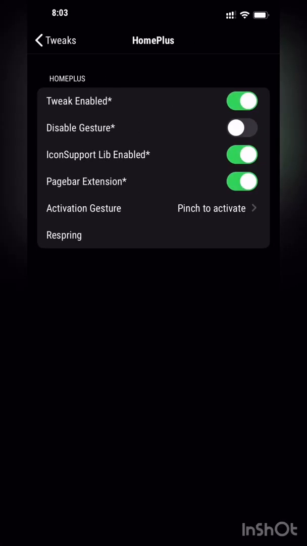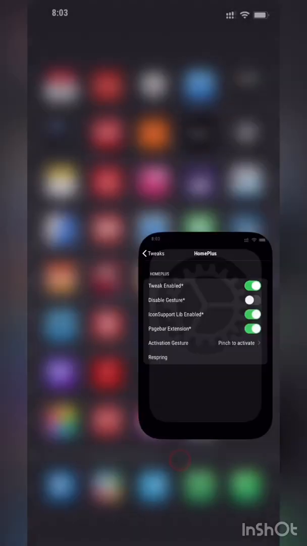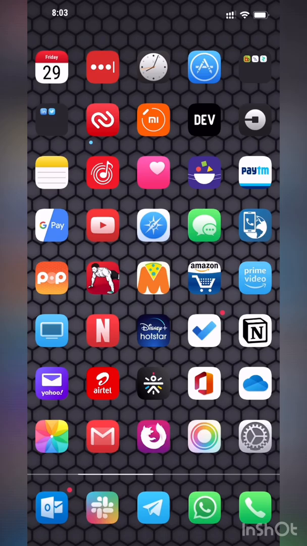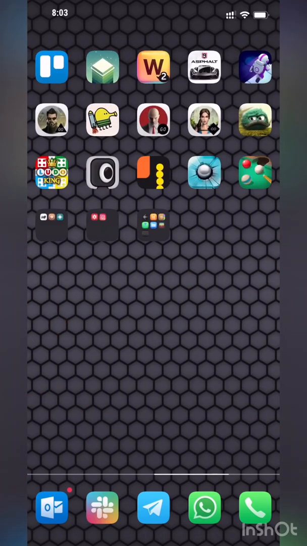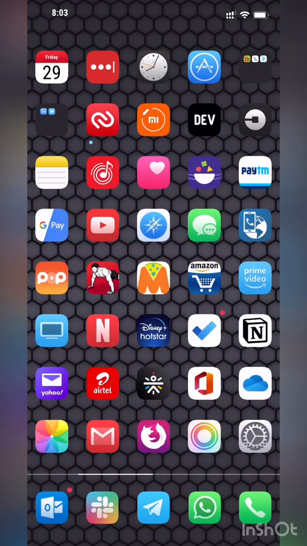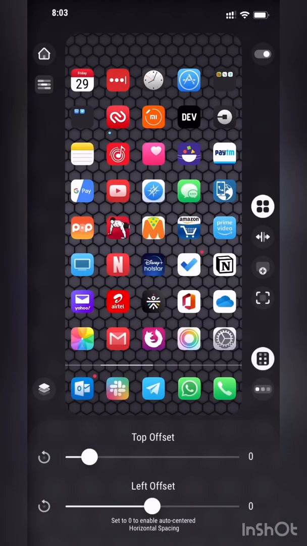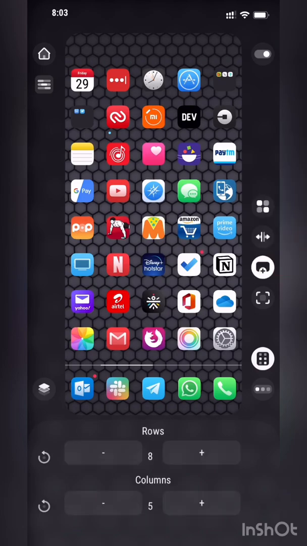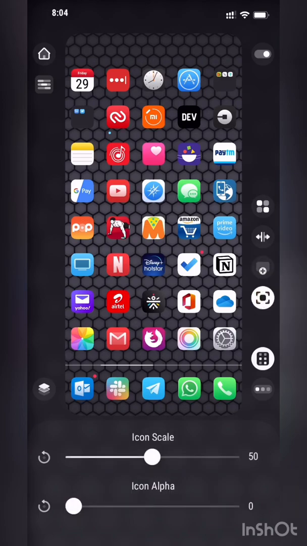So with this you don't have many settings here, but I would like to show. So on the home screen you can see I have 5 rows in the dock and on the screen also. If you want, you can customize it. So you just need to pinch, and then you have settings for the dock and home screen. And there are different settings like vertical spacing, or how many rows and columns you want, or what should be the icon scale size. So you can do that.